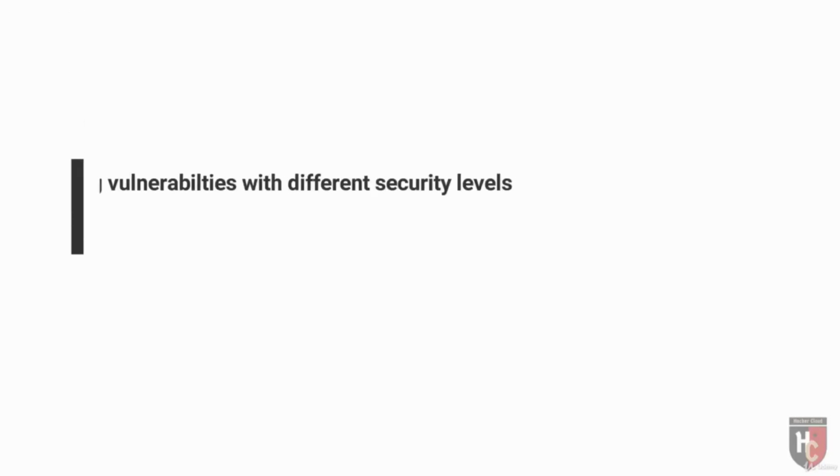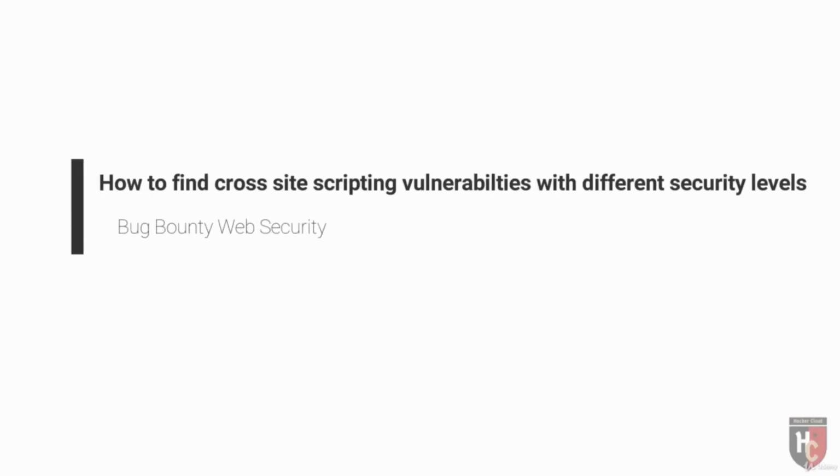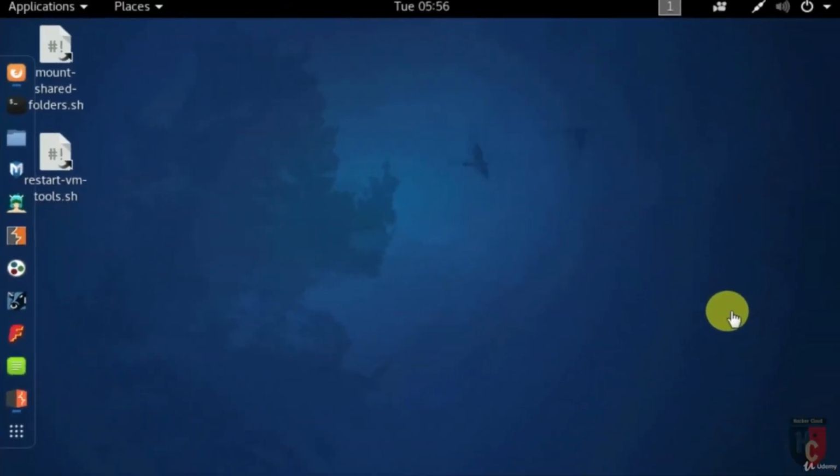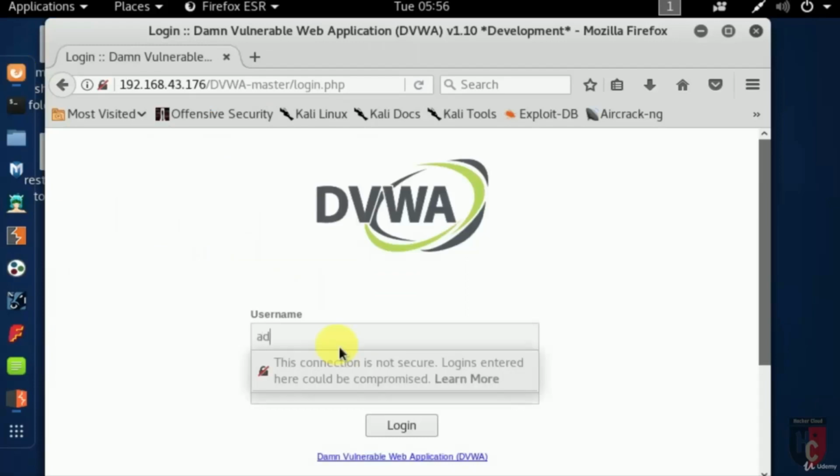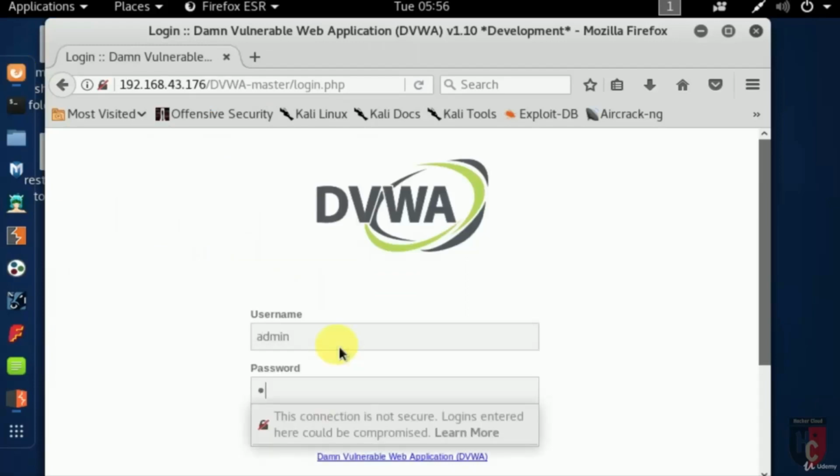Welcome to this video lecture. We will see how to find cross-site scripting vulnerabilities with different security tools. In the previous lecture, we learnt about the XSS overview. Okay, now let's see one simple example to find an XSS vulnerability. Let me open up the DVWA vulnerable web application. In this lecture, I will demonstrate with security levels low, medium and high.